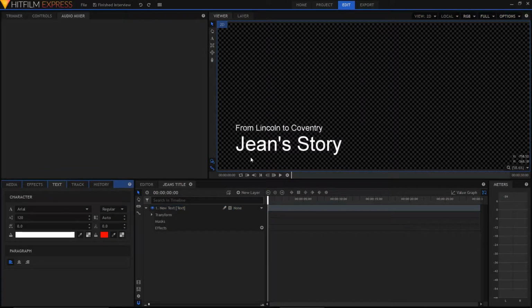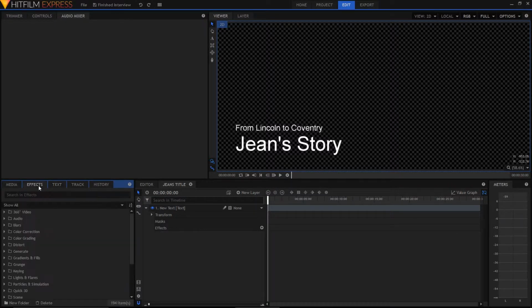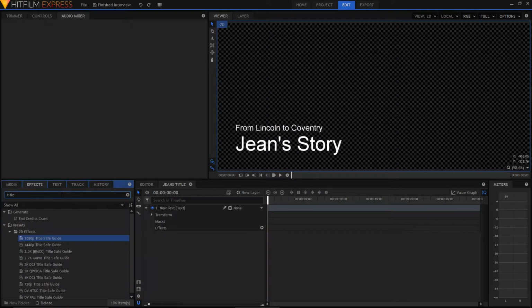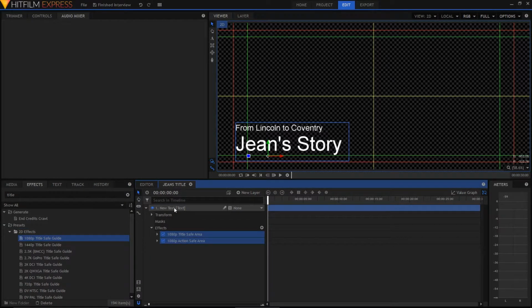So I'm going to use what's called Title Safe. That will give me a grid that will help me to place my text so that it doesn't get cut off the screen. So if you click into Effects here and start typing title, now I'm going to use this 1080p one at the top, which I would also suggest that you use. So if I click and drag that onto my title there, you'll see that I get some grid lines.